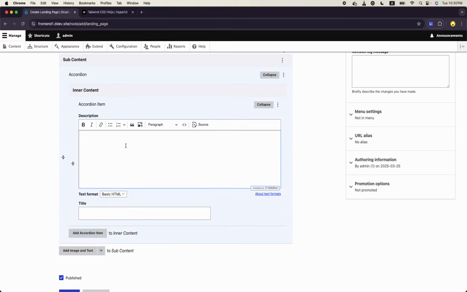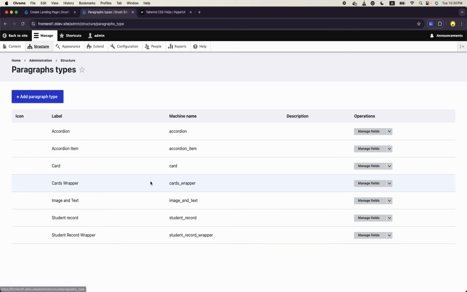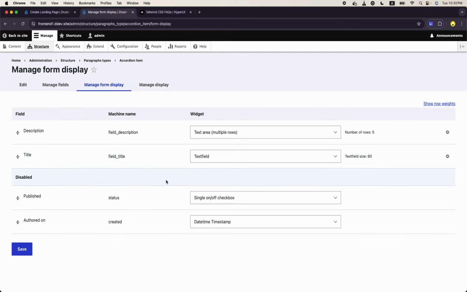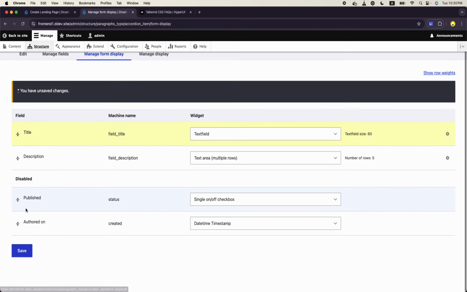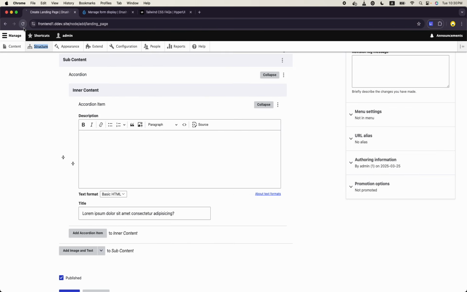So this is the description, this is title. By the way, we should have title above. How to change it? Anybody? You have to go to the paragraph type and manage form display. Let's do it. So manage form display of accordion item, and this is what I want from you. You should know what you are doing. Yes. So manage form display, title is here, so we'll raise it above description, and that's all. Yes. We refresh the page now.